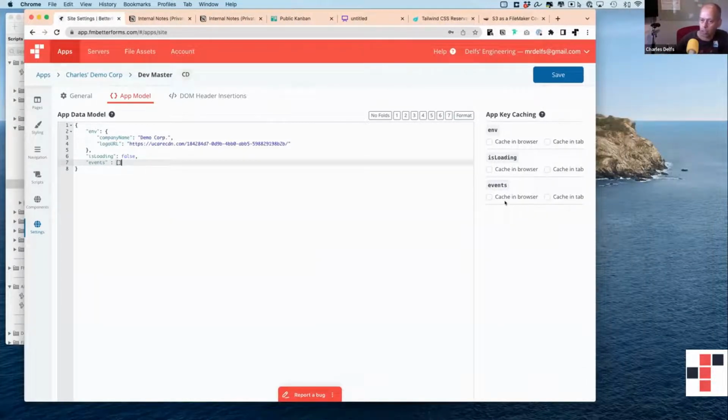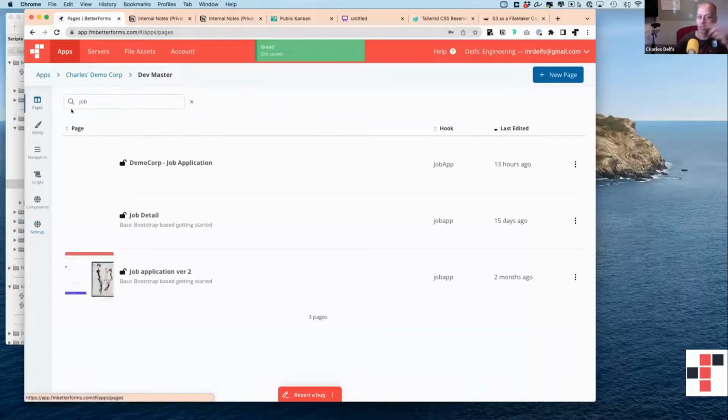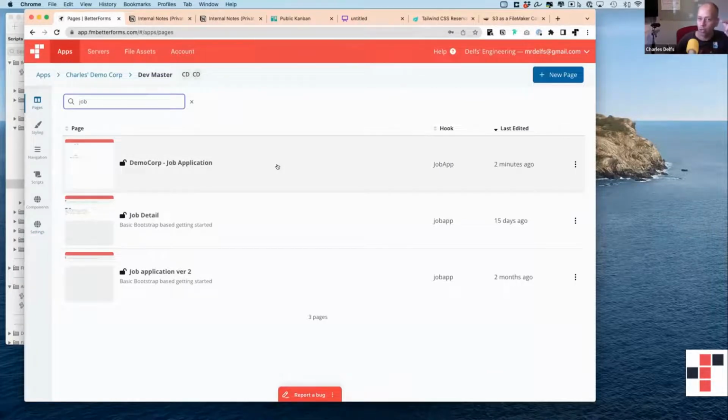And now you'll notice something that's new here, and this is only available on BF staging. This events key will show up over here, and it says cache in browser, cache in tab. I'm going to click cache in tab there. What that will do is those events will actually persist through a refresh. It'll save that data to local storage, so the next time you come back to that page, even after a refresh, the data is still there.